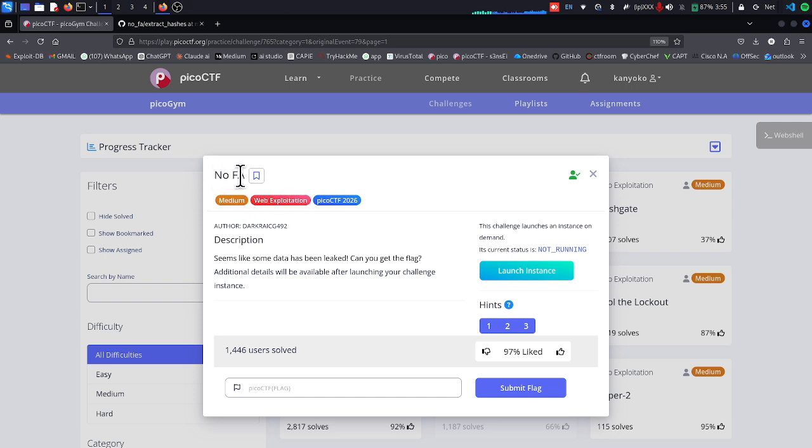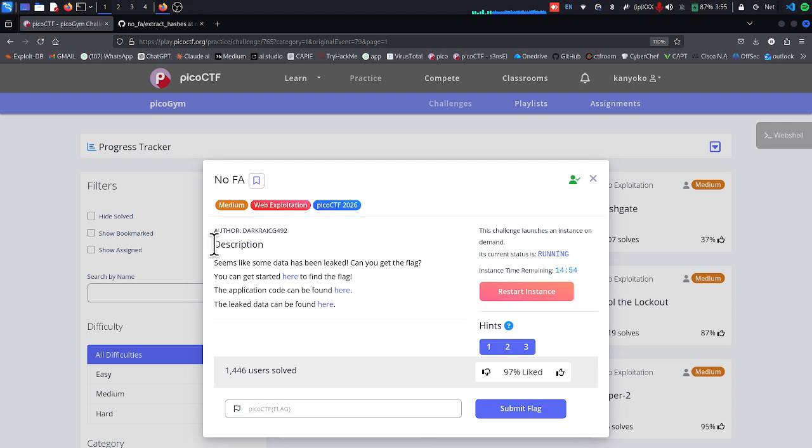It's No Factor Authentication. This is an exciting challenge that was in the recent picoCTF 2026. It is under web exploitation and was rated medium. This was a very exciting one because it handled a few instances where you needed to put yourself into the tests. So we'll jump right into it.